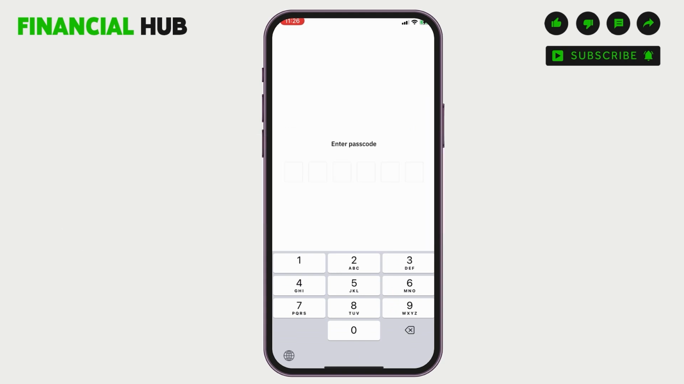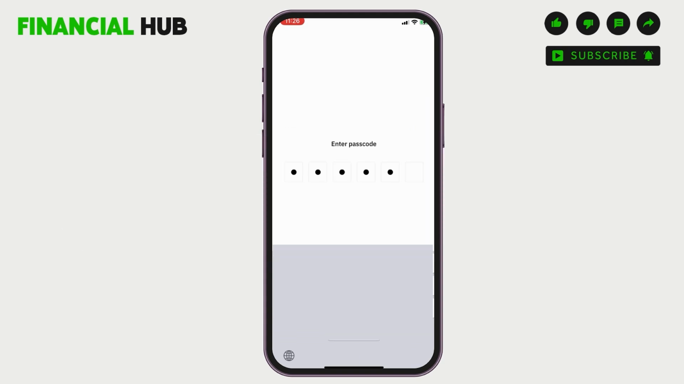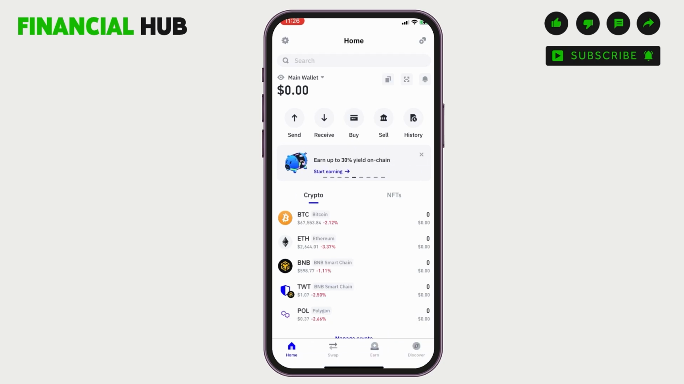In this video, I'm going to guide you on how to sell crypto in your Trust Wallet account. For that, make sure you have the application and you enter the password before entering your Trust Wallet. Now at this home page, you need to simply tap on the Sell option.